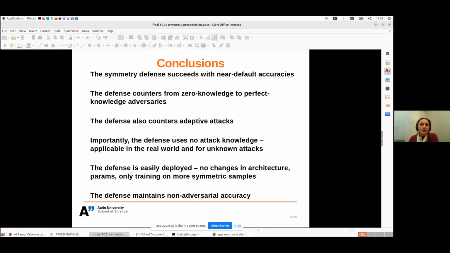Another plus is that there are no changes in architecture or parameters, so the only additional thing is training with more symmetric samples. And another plus is that the accuracy of non-adversarial samples remains the same, and the treatment that we apply to both adversarial and non-adversarial samples is exactly the same, so we do not need to know whether an incoming sample is adversarial or not. We do not need to have prior knowledge.